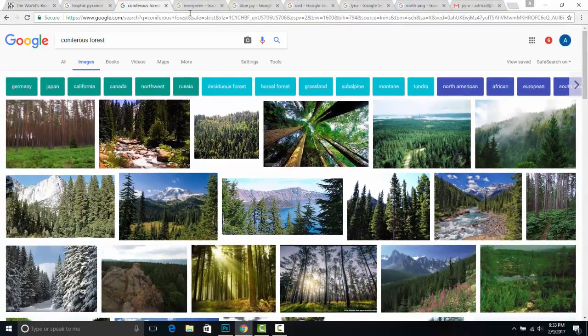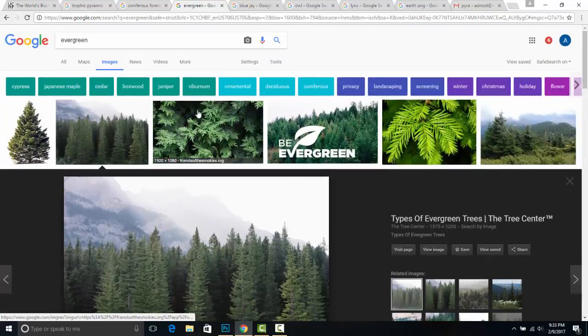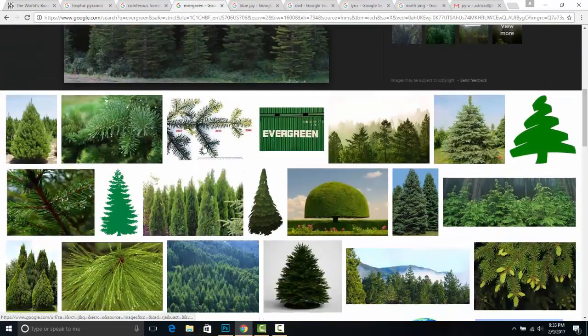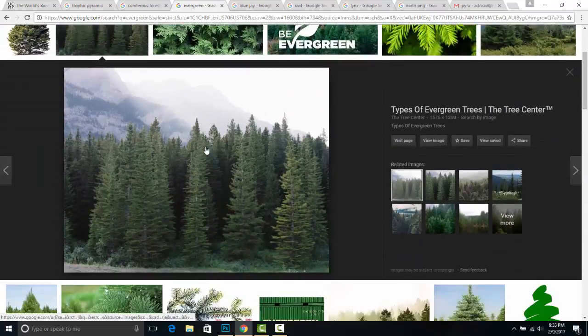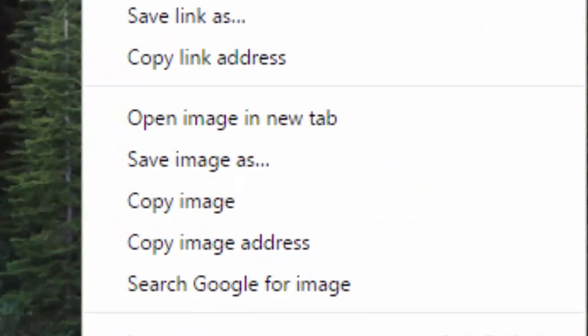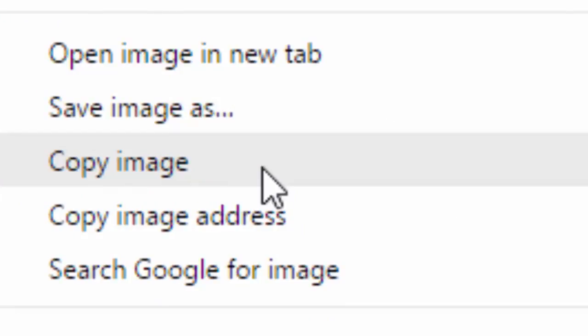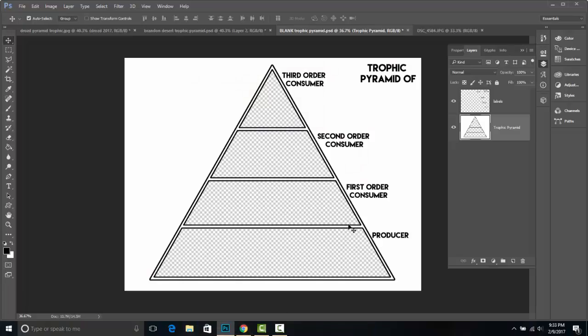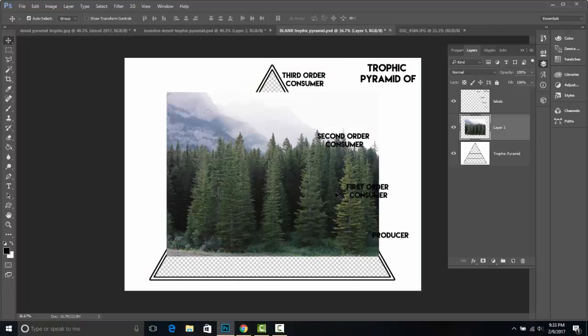So we're going to return to Google Chrome, and I know that we're doing a trophic pyramid for the coniferous forest, and we're going to start with some evergreens. This is going to be at the producer layer. And to add this image to Photoshop, what we're going to do is right click, and then select copy image. I'm going to left click on copy image. We're going to return to Photoshop, and we're going to press Command V to paste.